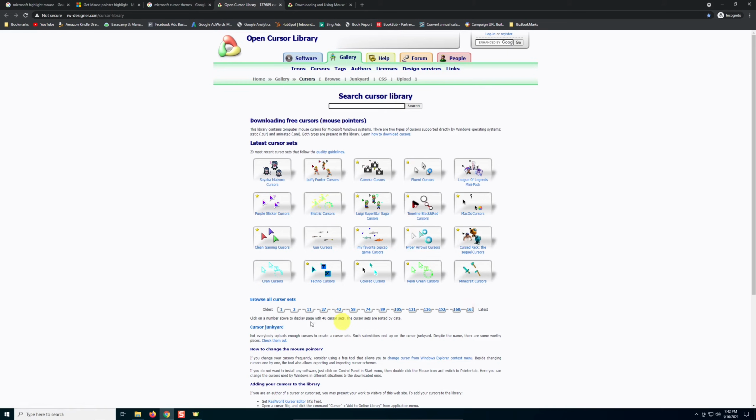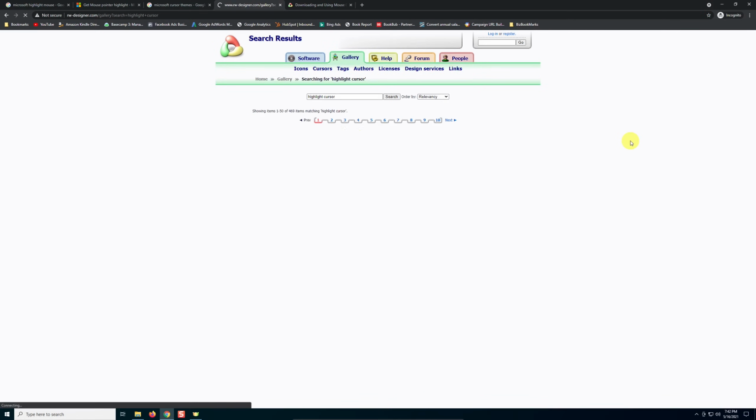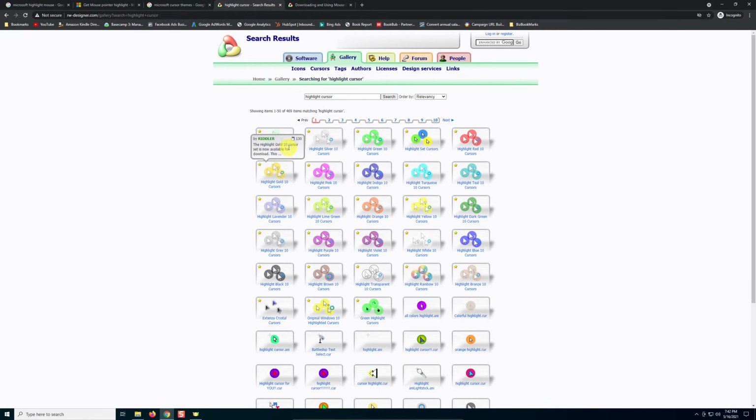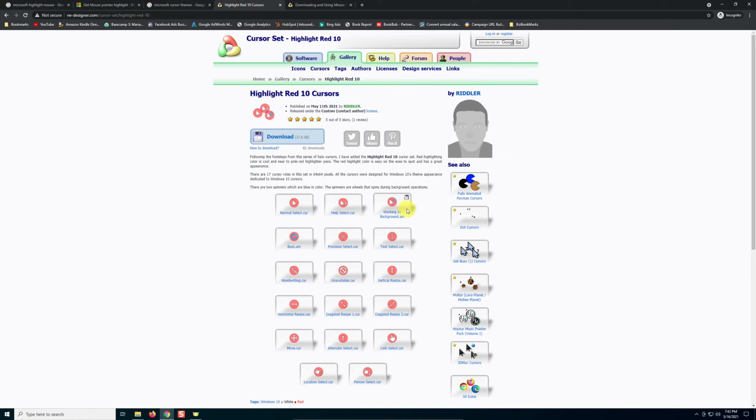There are many different cursors available. You could also design your own as well, or you could do a search. So let's go ahead and look for highlight cursor to see if we could find something that will work for us. And there should be a lot. So let's go ahead and do that. So here are some highlighted cursors. And let's just assume you're going to use this one.